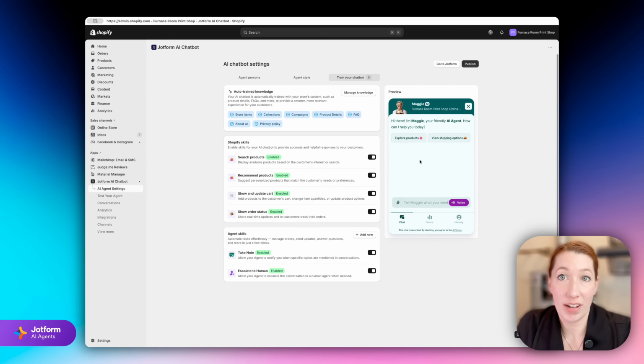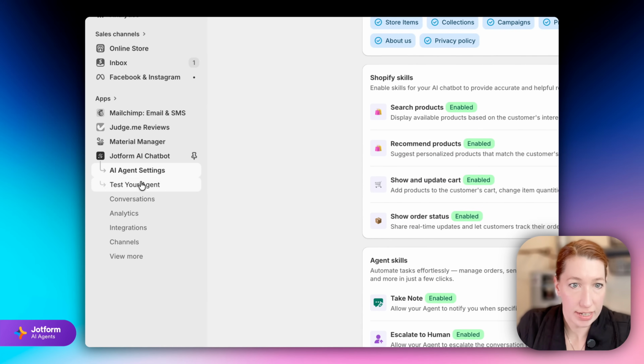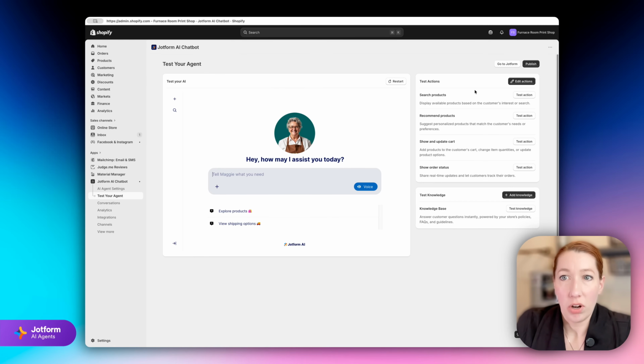To test out your Shopify AI Agent, you can do that right here in the preview screen on the right, but you can also go to the Test Your Agent screen, which has a couple more options, and that's just here on the left navigation. You click Test Your Agent. And this brings up a bigger window, but also along the side here brings up these options to make sure you're testing all the different features that the Shopify AI Agent can handle for you.